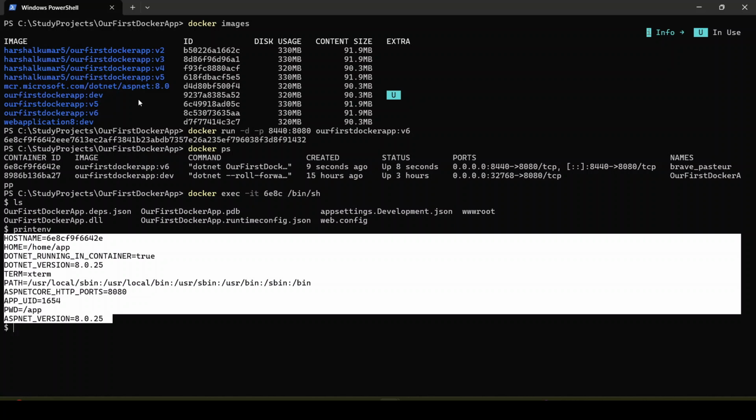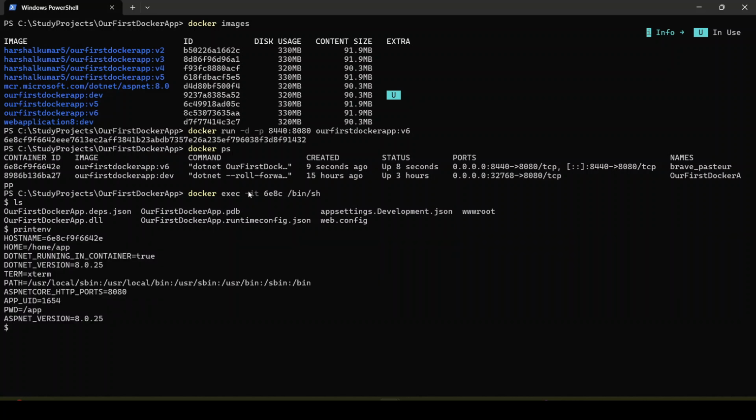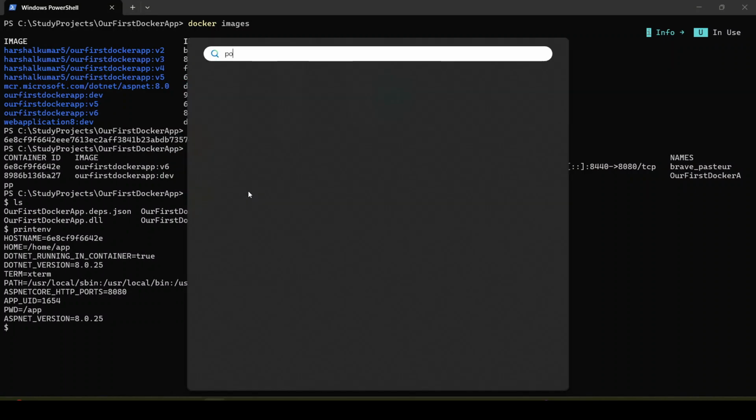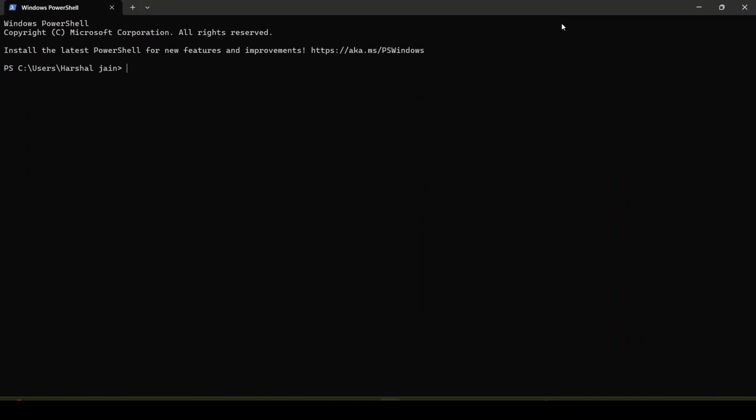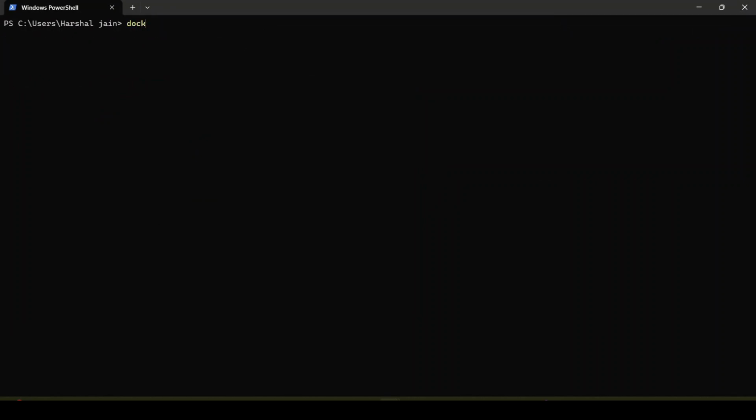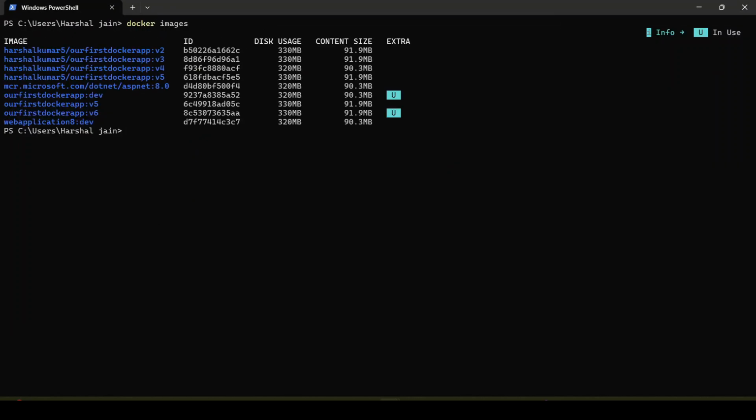And now how to fix it? If you remember, in our last video we covered how we can pass environment variables while running the container, that is at the runtime. So now let's do that. So I will open another terminal or PowerShell. So Windows PowerShell. So again here I can say clear screen, I can say Docker images. So again we have this version 6 image available, and here I can say Docker run, again detach mode.